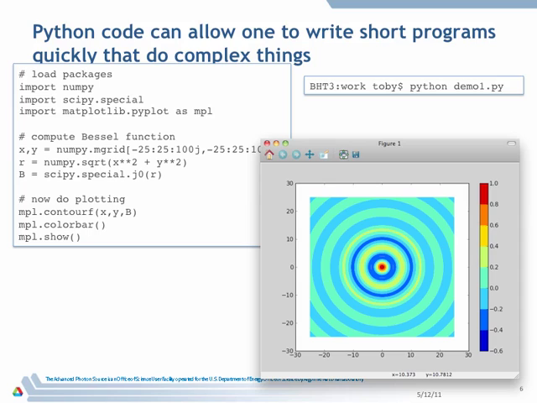The first 3 lines of this, and you don't have to worry about the details of it, bring in the libraries that we're going to need. The next 3 lines do the calculation that we want, and then finally 3 lines to do a contour plot. That's pretty compact. That's pretty simple. And it's sort of fun.